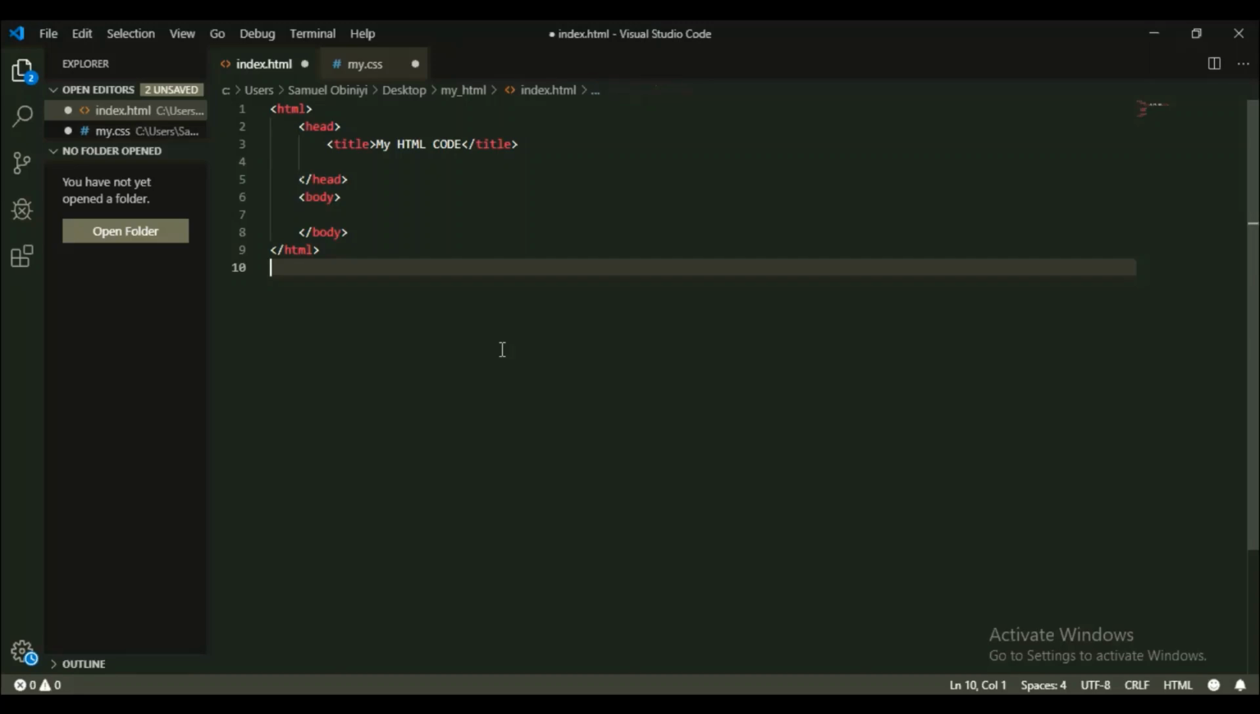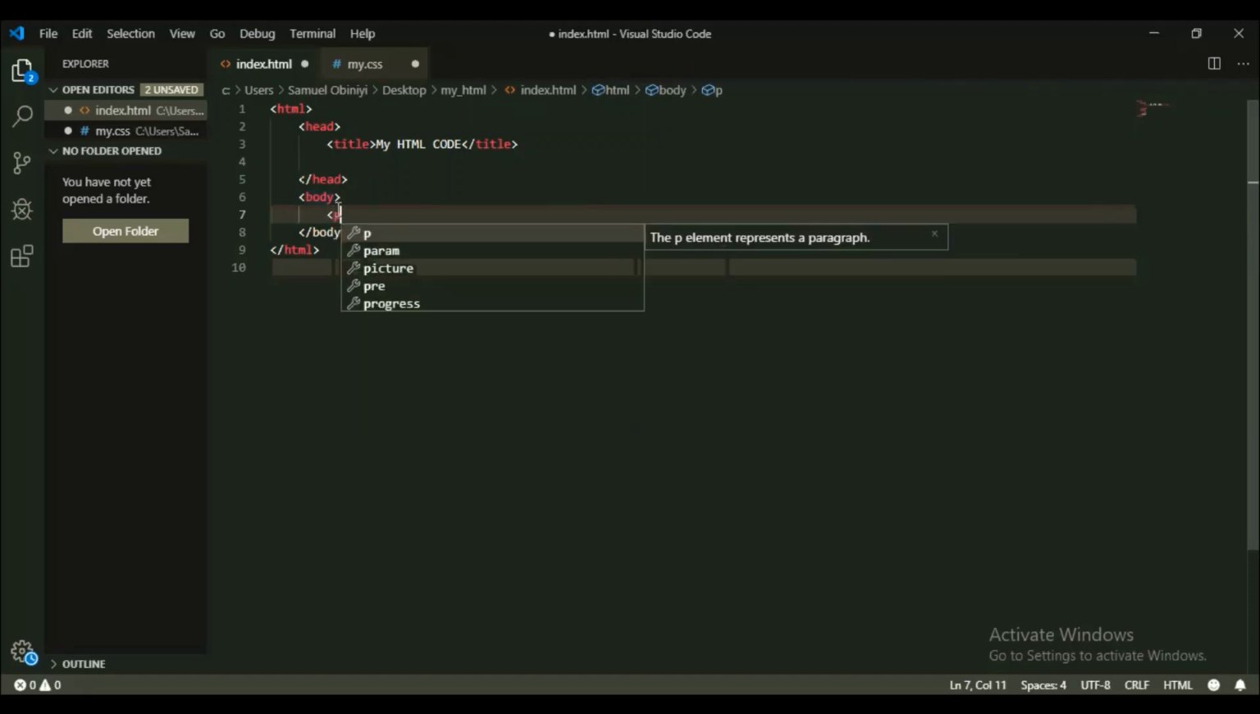Hello, so in this video we're going to be talking about CSS and how you can link your CSS file with your HTML file. There are basically three ways to do that. The first way is called the inline CSS, but before I show you that, let me just go ahead and create a dummy paragraph so that we can use it to test.